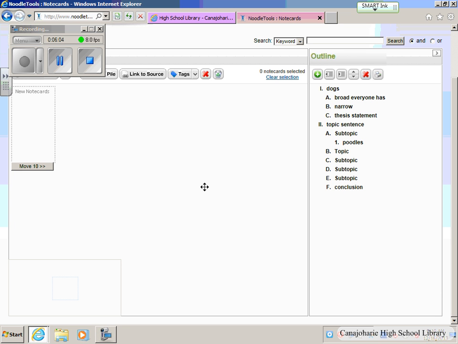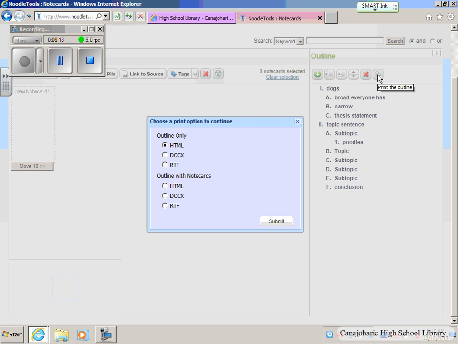Now I'm looking at my outline. It's a pretty good plan. It's an introduction and a paragraph with 5 sentences and a conclusion. I like the way it looks. So to print it, the print button is over here. I'm going to go ahead and hit that. I want outline only. I don't want to print it with my note cards like this says because I haven't put any note cards in it yet. We'll learn how to do that later.